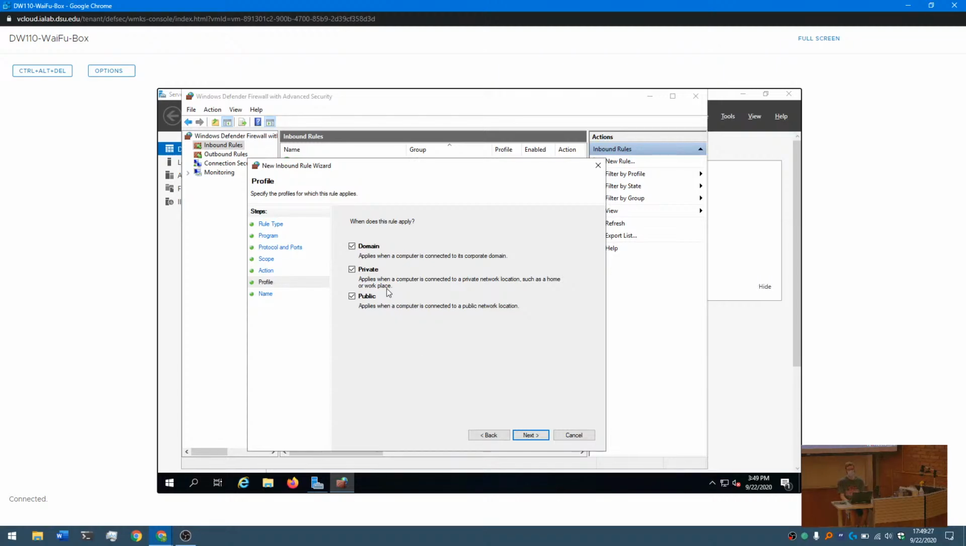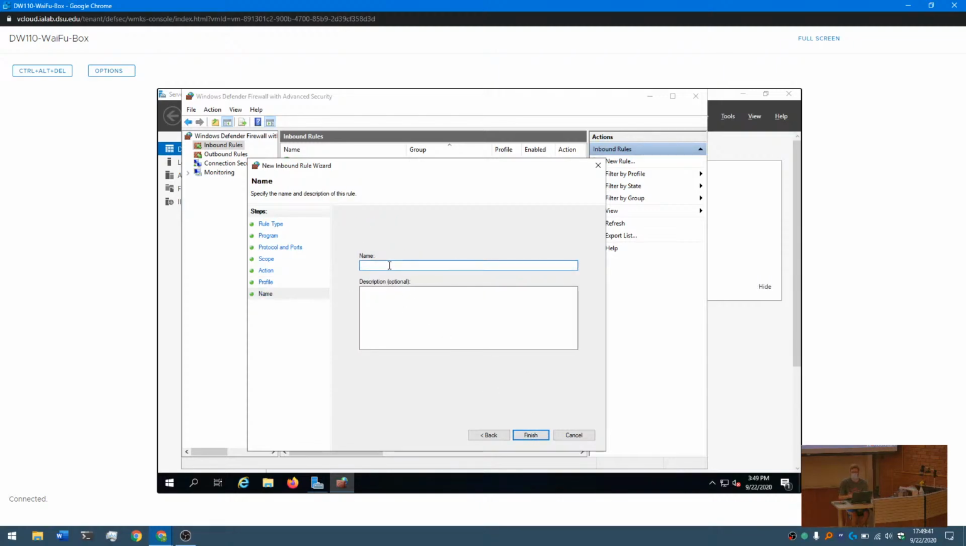Profile. I'll go over profiles a little bit later. The profile we are running is a private profile, so we actually don't need to add it to domain or public. We could if we want to, but in this case we're not going to. And then the last step is just to name it. Naming is really nice. Just try to make it a good name. I'm just going to say FTP inbound, which isn't a great name, isn't a horrible name, but if you're reading through the rule list and you see FTP inbound, you should know what that rule is trying to accomplish.